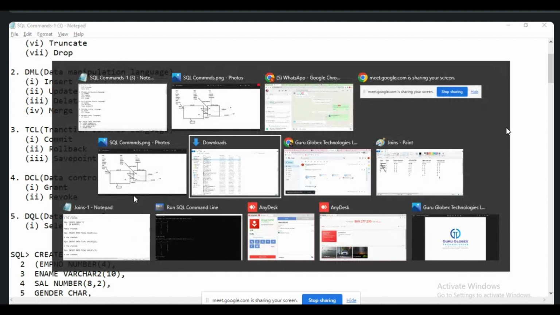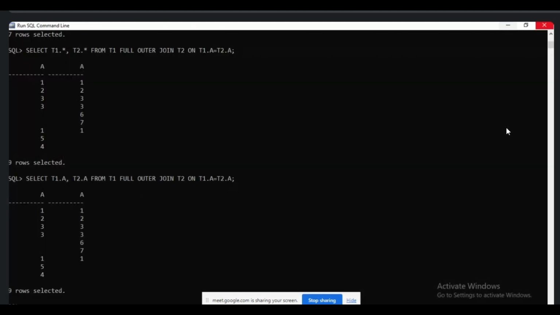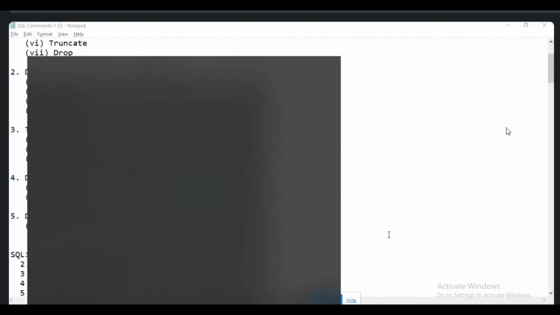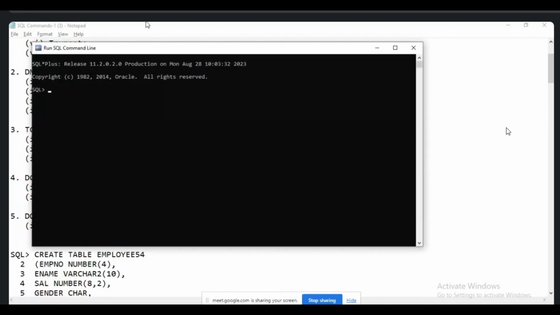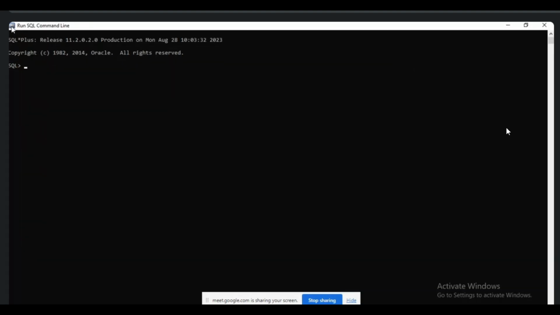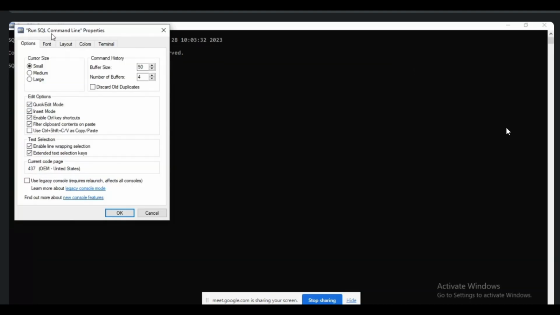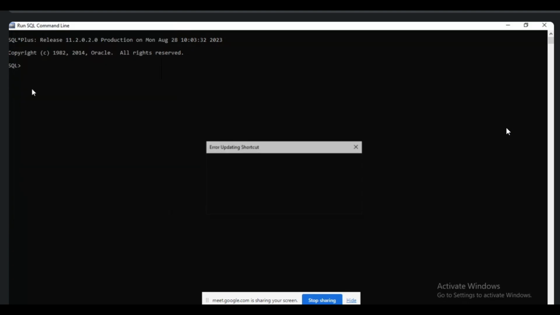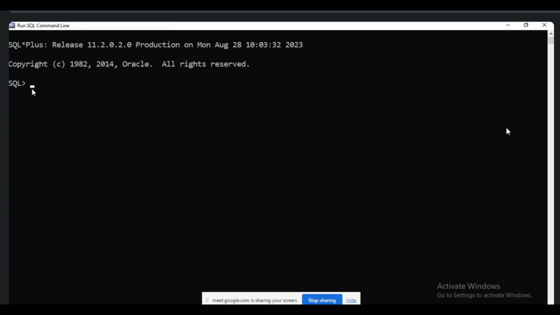So I will explain each and every command. First of all, I will connect the database with the help of SQL Plus. Click Run SQL Command Line. It will open like this. If you want to increase the font size, go to properties, font, and increase the size. I am increasing it to 24. Now I am connecting the database.